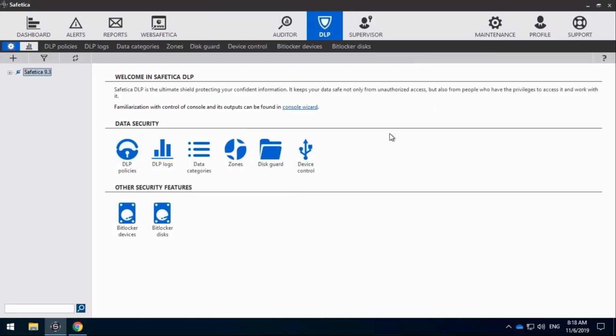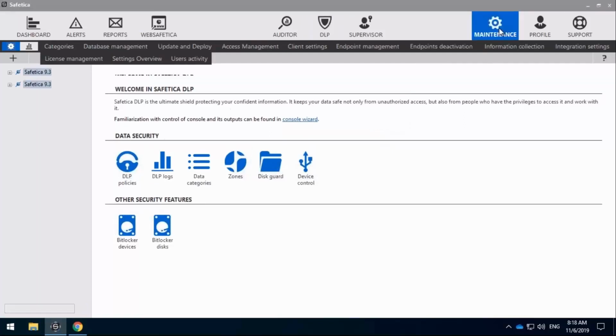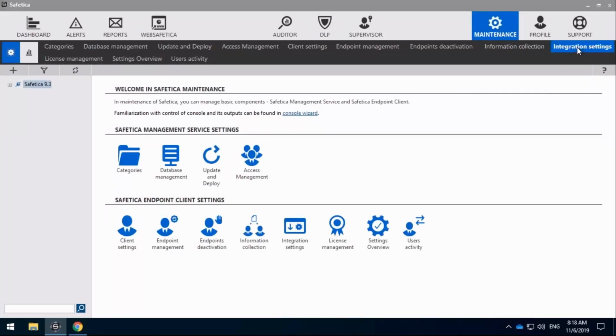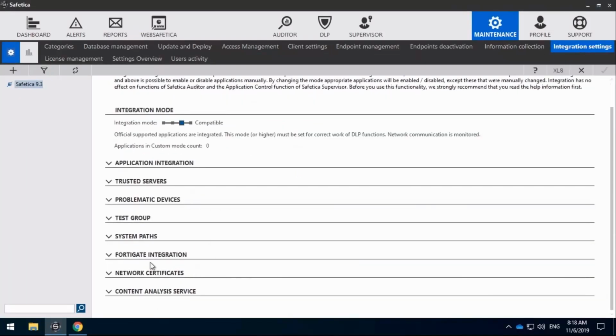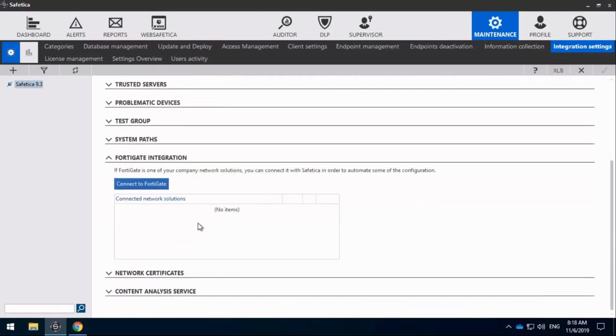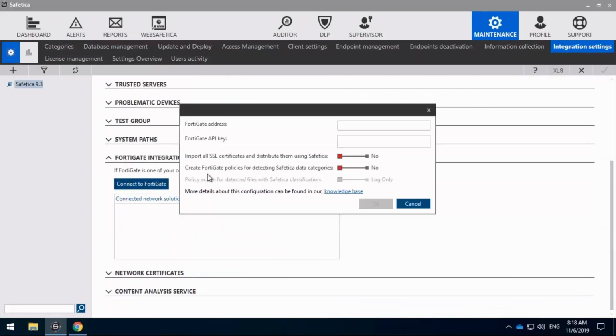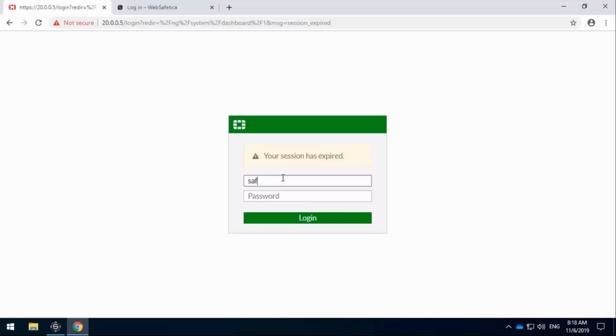So I will show you how you can easily configure the connection to FortiGate and how it will work in practice. So to configure FortiGate, you have to go into maintenance and integration settings, where we have a new section called FortiGate integration. So to connect to FortiGate, you will need two simple things. The address of the FortiGate, and then an API key which will allow Safetica to connect to the FortiGate and configure it. So here I have an appliance prepared.